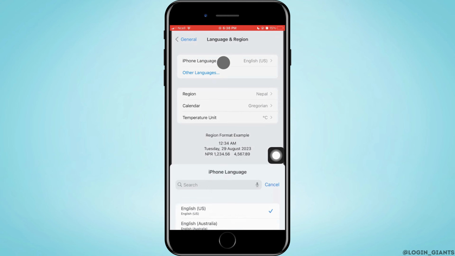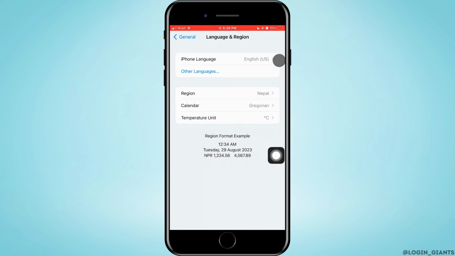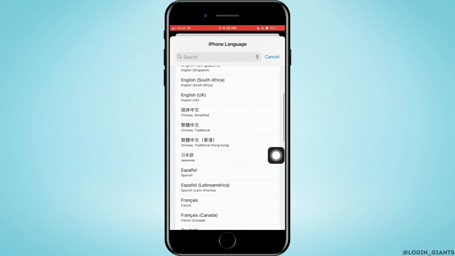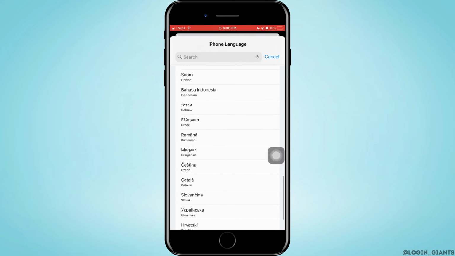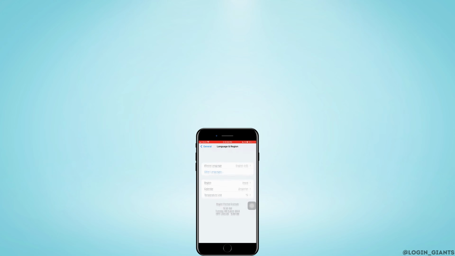Now you can choose any of the languages here. That is, different languages are available here. You can also change the region and the calendar here. So one thing that you have to understand is, to change Facebook Messenger language, you have to change the entire phone system language. And that is all for today's video.